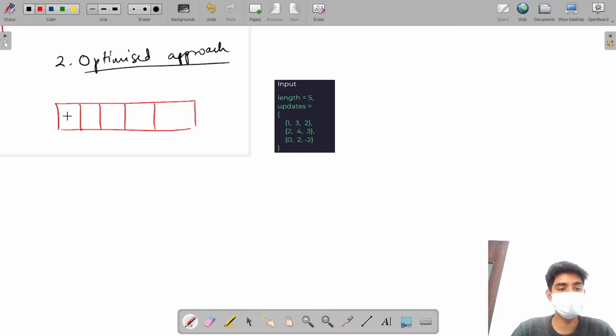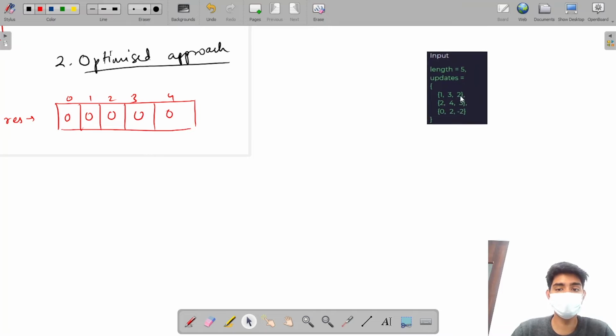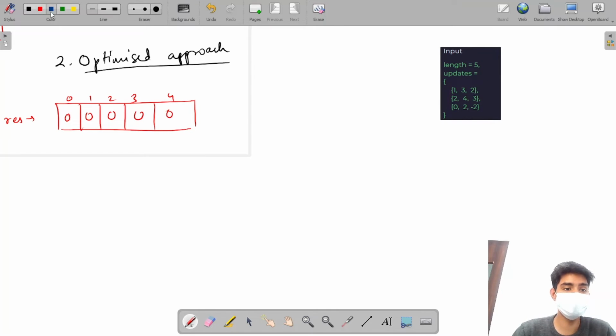So the first thing in this approach, let's make the array first, right? This is 0 0 0 0 0 and indices 0 1 2 3 and 4. This is going to be my resultant vector. Now in this vector I have my length 5 and I have these updates, right? Now let's write the steps that I'm going to do.